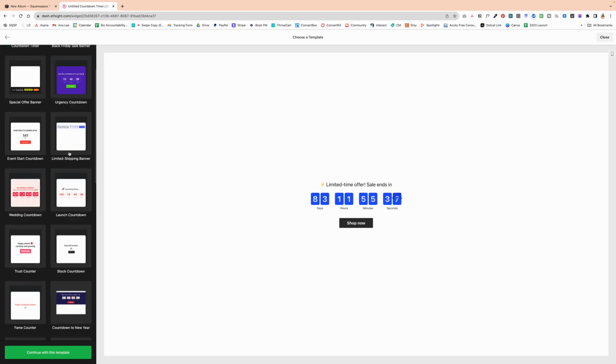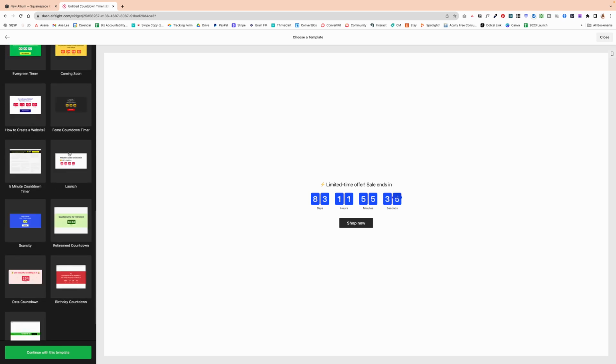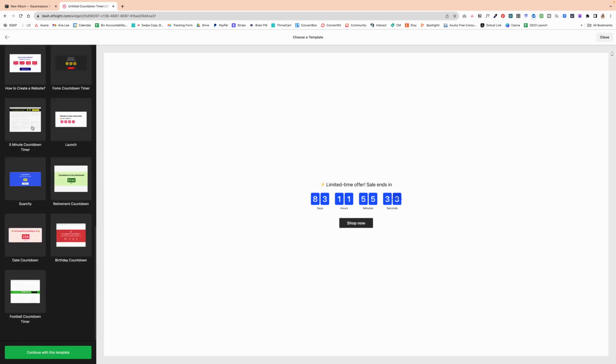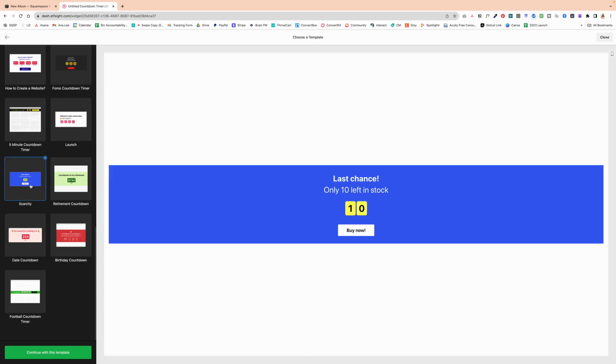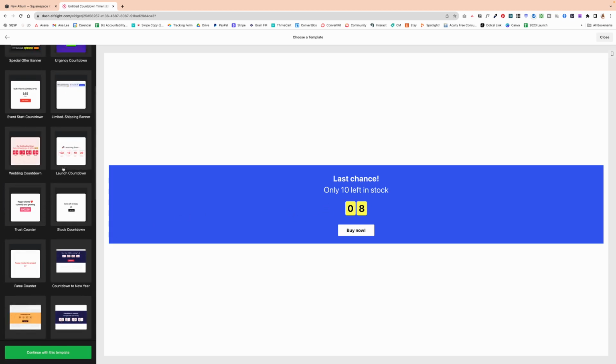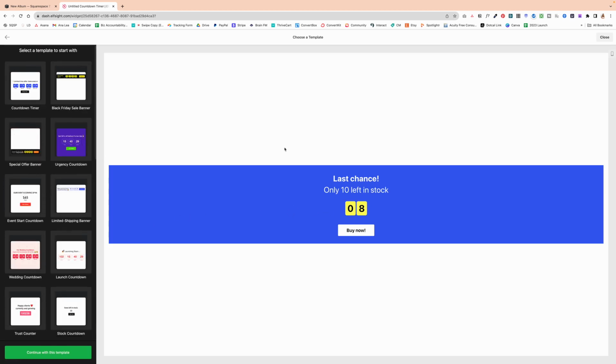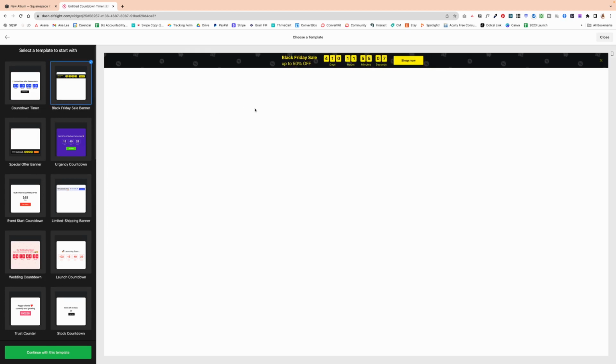You have several different styles to choose from. As you can see, you have a 5-minute countdown timer, a launch timer, retirement countdown, which is useful if you're retiring a product or something like that. Scarcity, if you have a limited amount of products that you're selling, and of course regular countdown timers. So for this purpose, I'm going to go with a Black Friday sale banner.